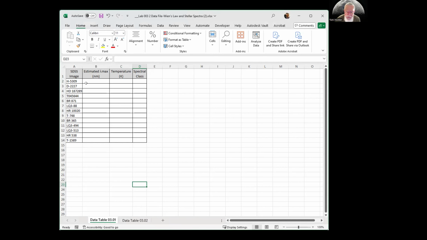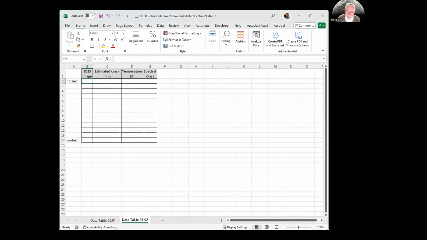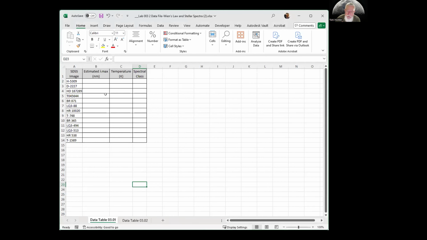Now here I am in the Excel file and you can see this is the data table that I will be filling in. The way to get full credit is you submit this Excel file in the questions section. And you can see there are two data tables. The data tables are always labeled down here at the bottom in these tabs. This is data table 03.01 that we're looking at. If I click on the next tab, that's data table 03.02 and you can see it's completely blank. The 03.01 on yours may have some data in this first line. Okay, but that's the data table that I need to fill in.